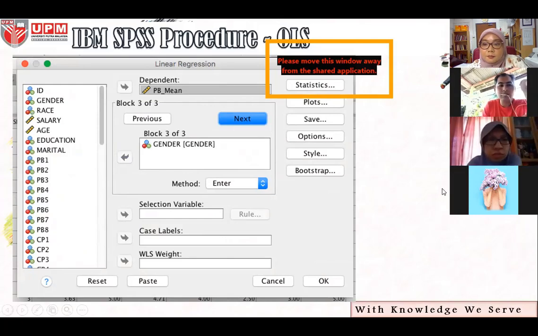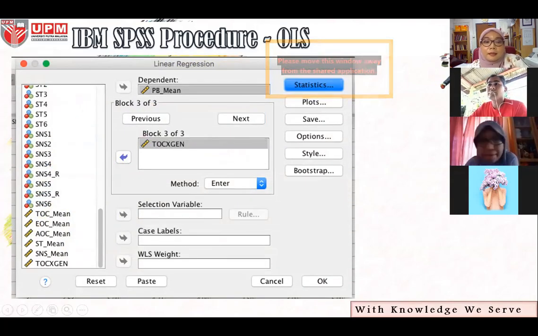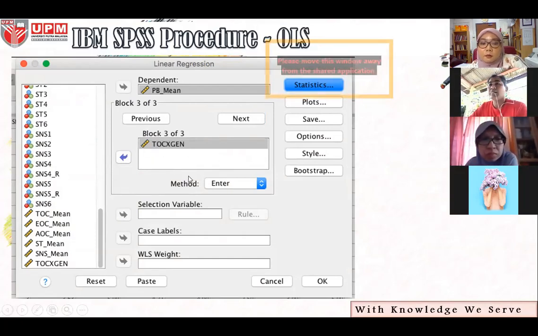Okay. And then now click next. Now we locate the interaction variable, the interaction effect, under block 3. Talks gen.